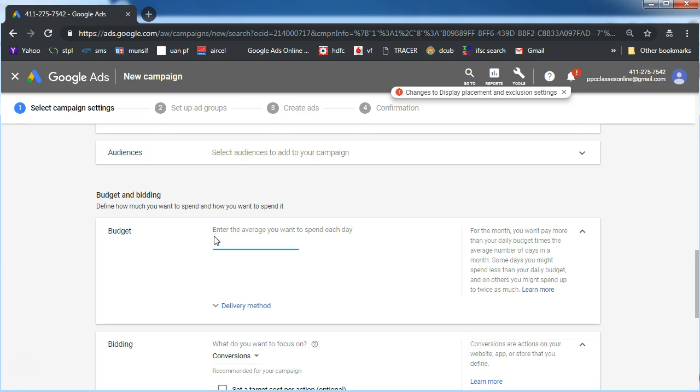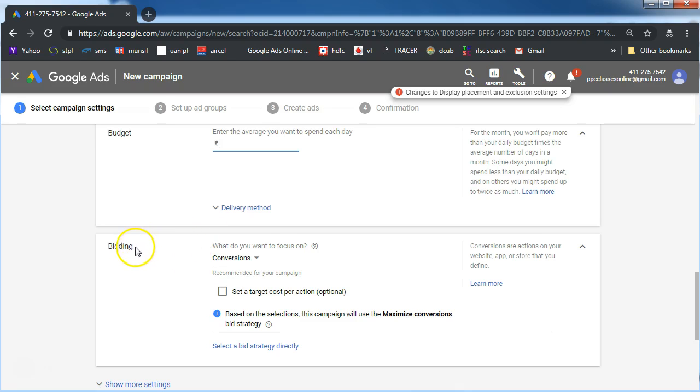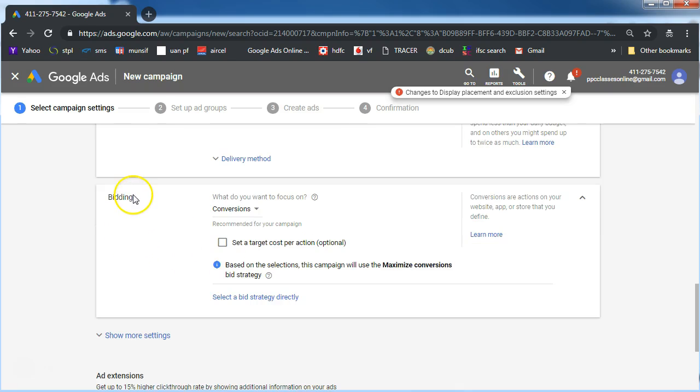I prefer to go with less budget initially. You will always have a chance to increase the budget at any time. The next setting is selecting the bidding strategy.